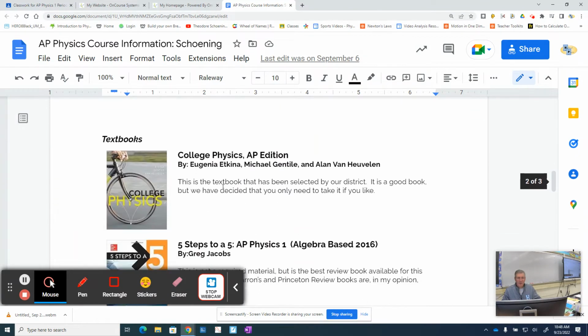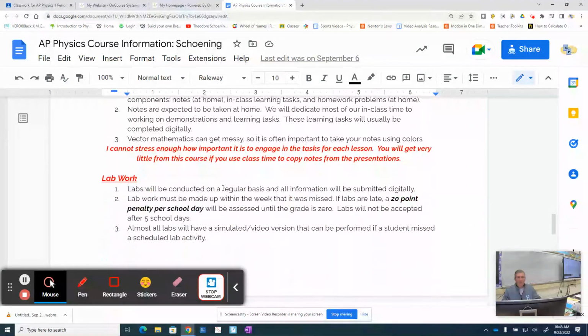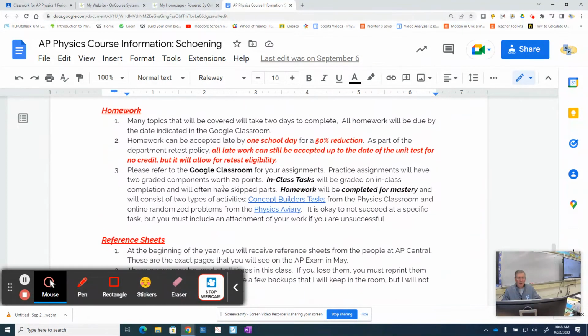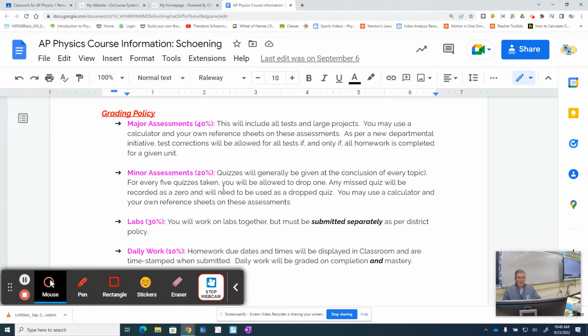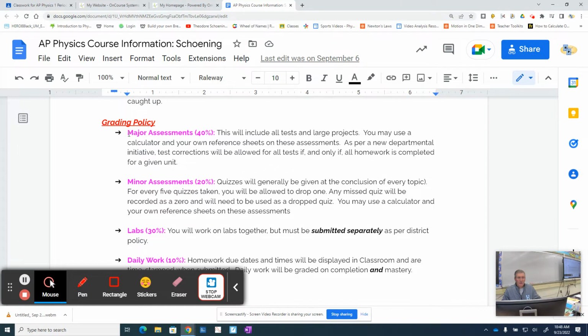You'll see a bunch of other things on this site, but the most important thing that I wanted to point out is the grading policy. Just like in every other science course, it is broken down into major categories. We have tests. The tests are worth 40%.